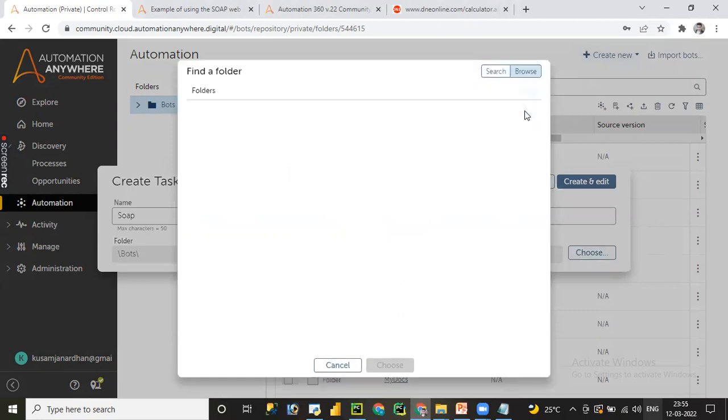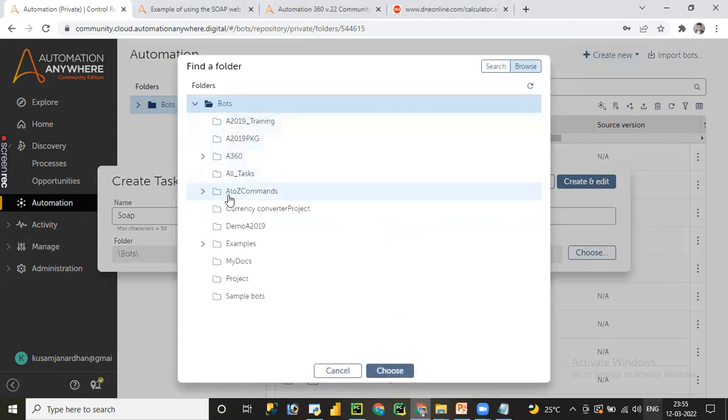Let me select the folder structure. I have already created a few folders. If you want to create one, you can create the folder structure under bots in the public folder. We have already covered topics like variables, dictionary variable, REST web services, advanced concepts in A360, and folder structure.